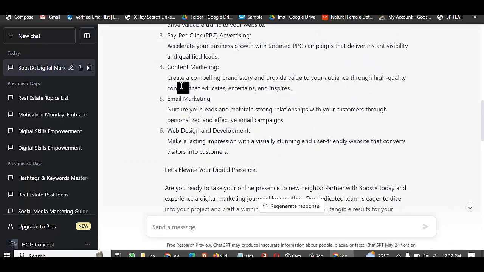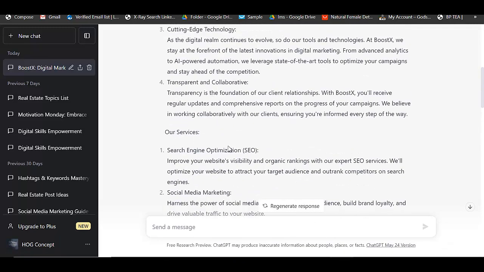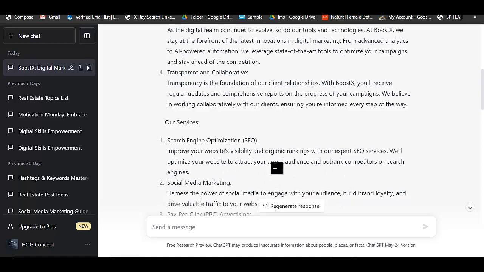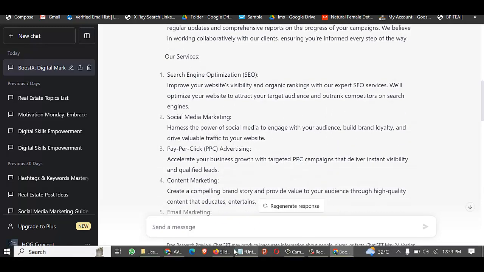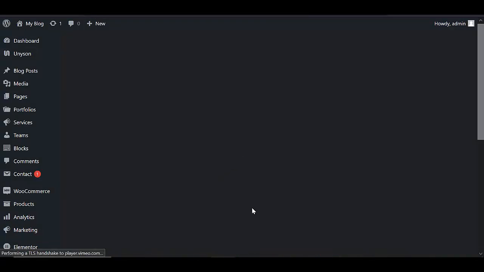Right, so you can see this one is for our digital services: search engine optimization. Improve your website visibility and organic ranking with our expert SEO services. We will optimize your website to attract your target audience and outrank competitors on search engines. That is one of the services. Look at another one. So these are the different services you can get. Okay, so this is still loading.